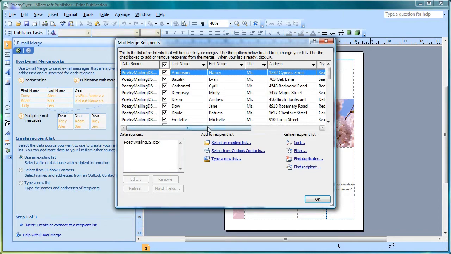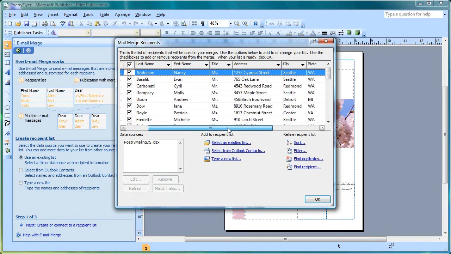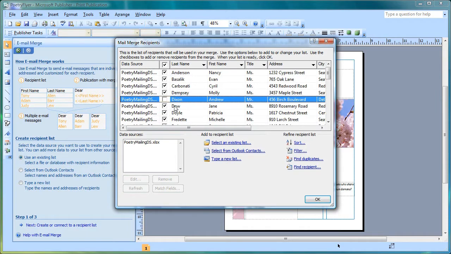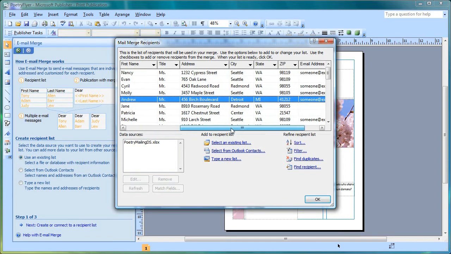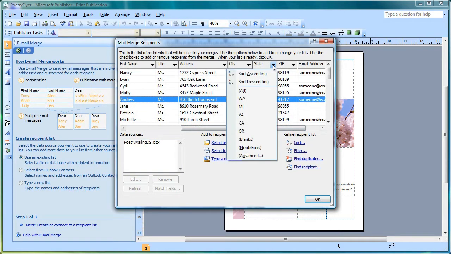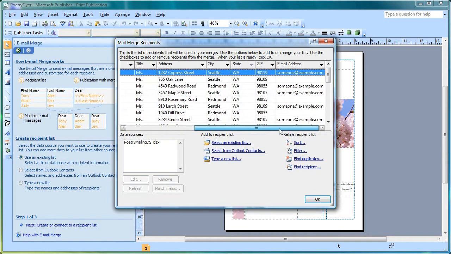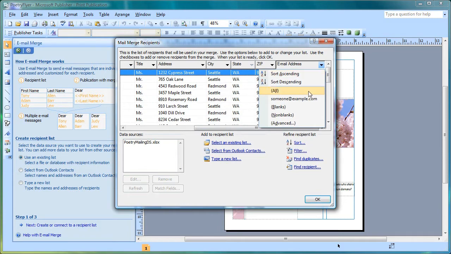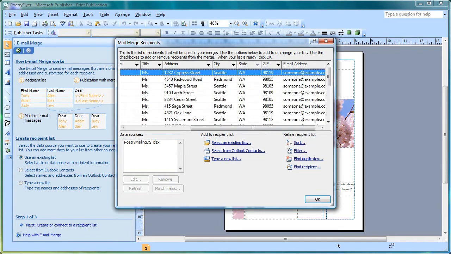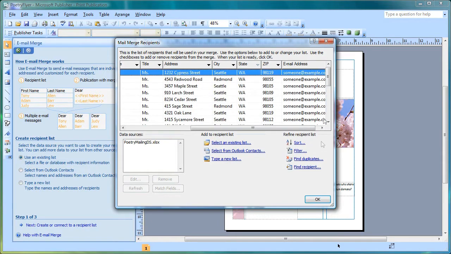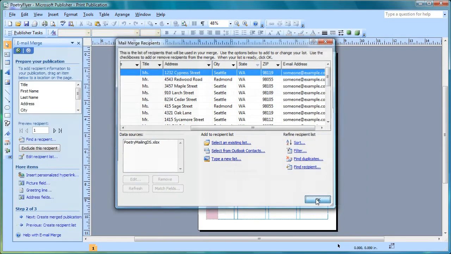Now you can see all the names of the people in my list. And if someone lives kind of far away and I know they can't come, I can clear them from the merge by clearing that checkbox. Now they won't be included. And I can also customize the merge by using filtering. I'll click State, and I'll click Washington so that everyone is at least in the same state. And I can click Email Address and click Non-Blanks because I'm doing an email merge, so I want to make sure there's an email address. And that's looking pretty good. So I'll click OK.